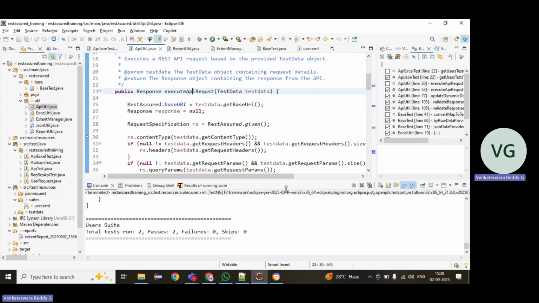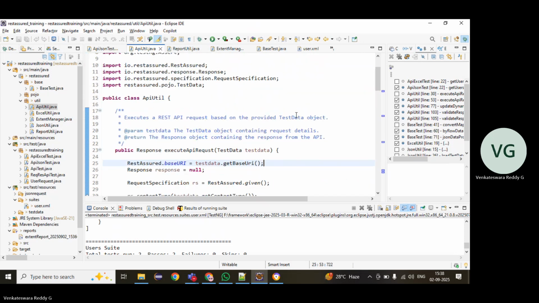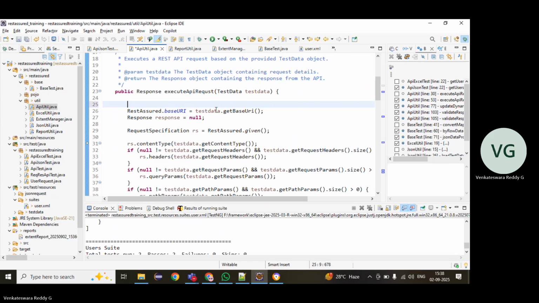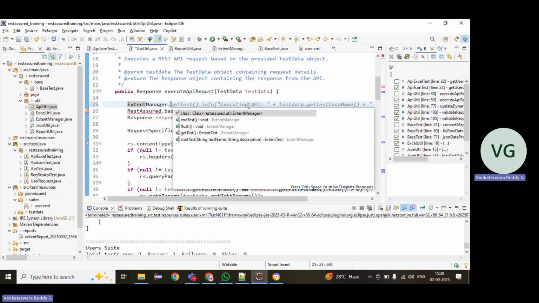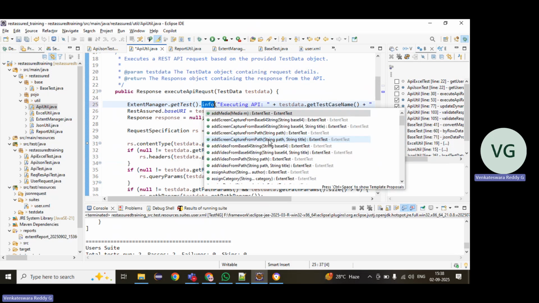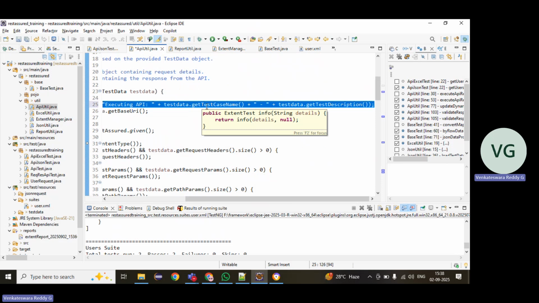Come to API util. You want to log all the details. Now you want to log the base URL. First we will get the extent manager. If you want to log, extent manager dot get test. We have to get the test. And then we will do get test of home and just delete this.